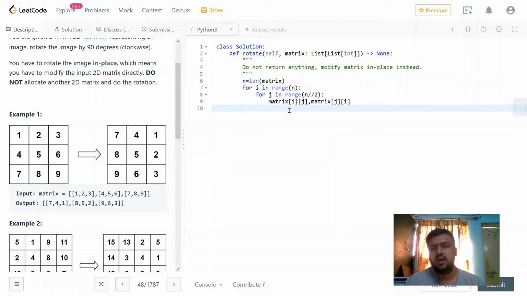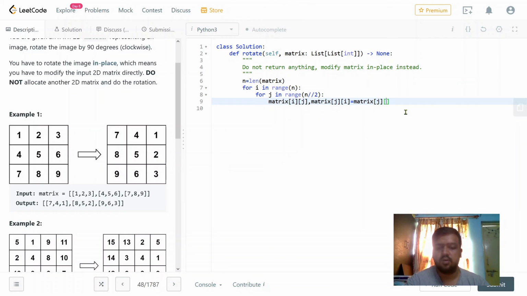So similarly, if I have i as the row pointer and j as the column pointer, I have to swap it with j as the row pointer and i as the column pointer, right? And similarly, I will assign the respective elements. So this particular element's value will be saved in the first variable, and then in the second I will have i comma j. So this will do the transpose for us.